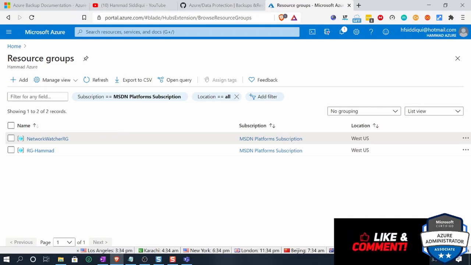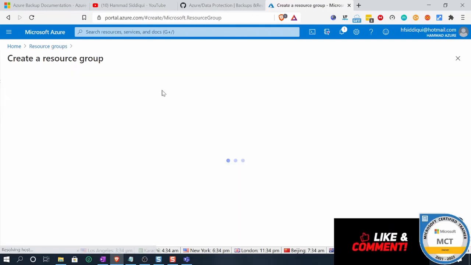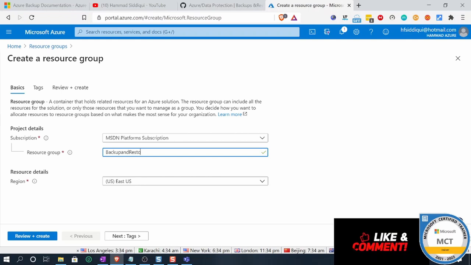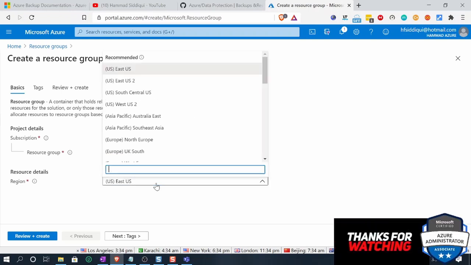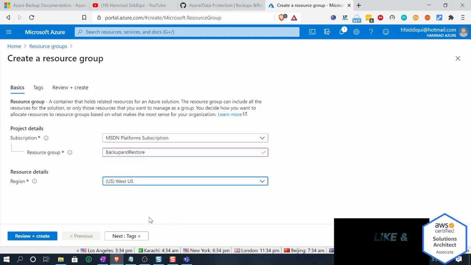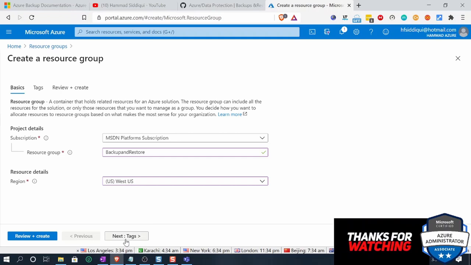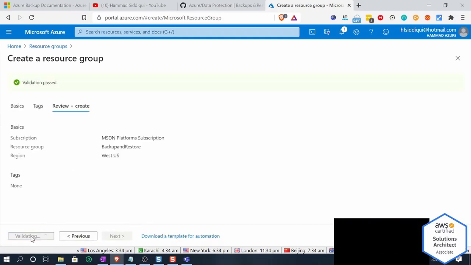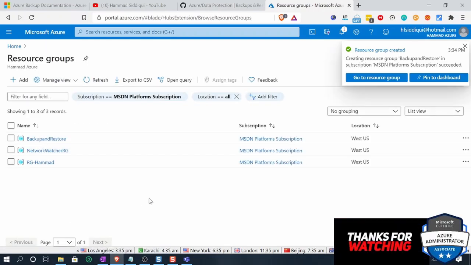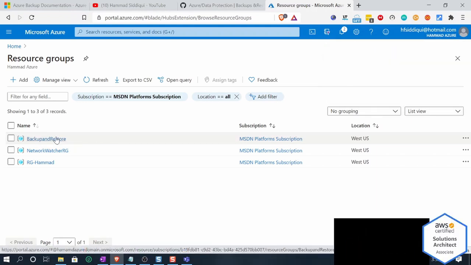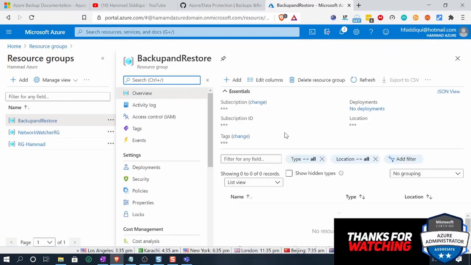We'll create a new resource group as well. First, we'll give it a name, backup and restore. And then we will create that in West US. I do that mostly in West US because I am on the West Coast. Click next. Tag, if you want to give the name as a tag. I would hit create. So the resource group is created. It's in my MSDN platform subscription. You can see there's nothing in there because I just created it.